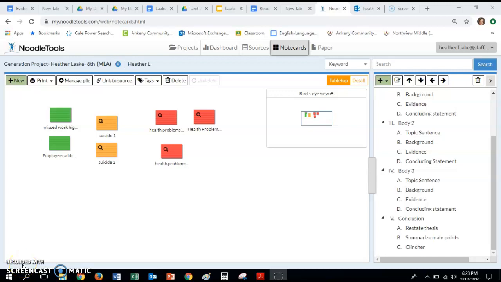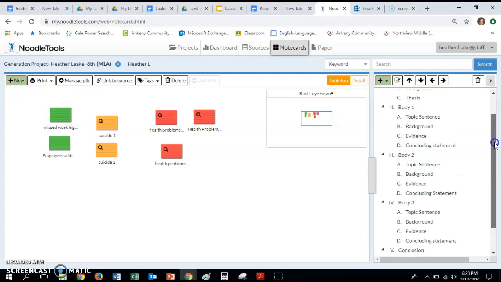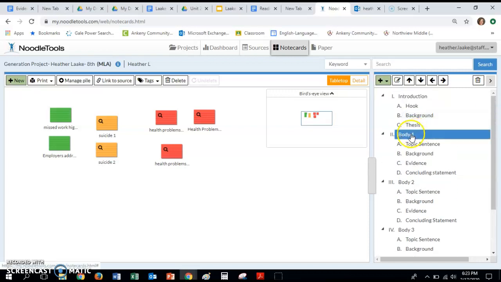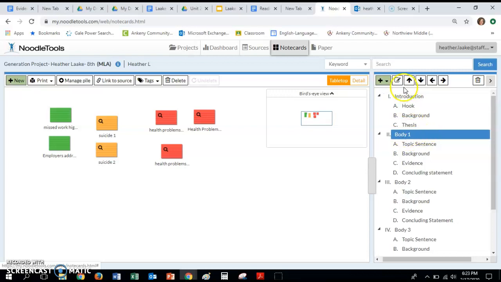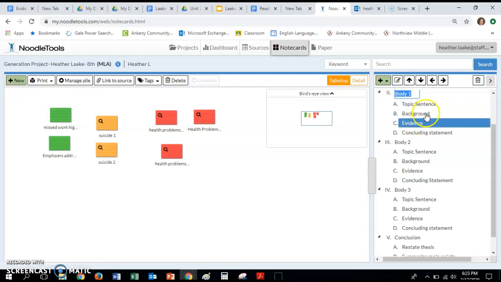Hi 8th graders. I'm going to add a few things to my outline here that I want you to add to yours when I'm done showing you. So the first thing I'm going to do here is, after each body paragraph, put my reason in parentheses. So my first reason is health problems.